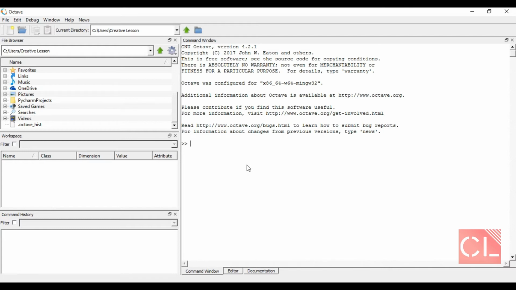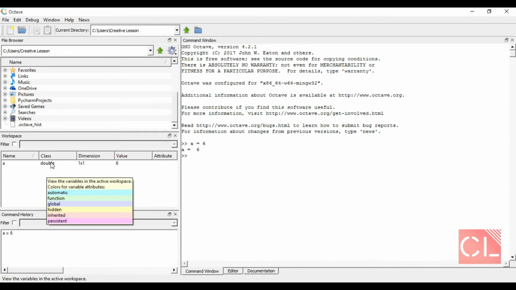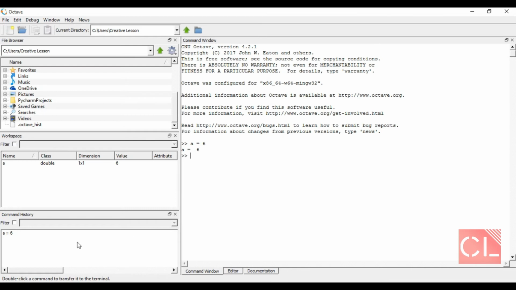So first I will create a variable a and assign it the value of 6, and you see to the left in the workspace the variable a, and it has class double and dimension 1 multiplied by 1 and the value of 6. And then you can see in the command history that the command I entered here got stored here. So this is how these windows work.